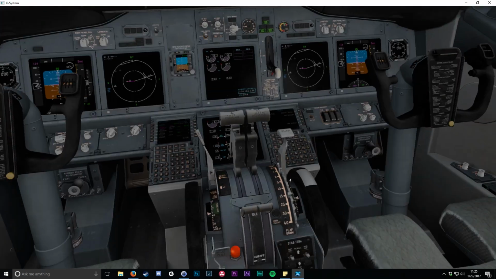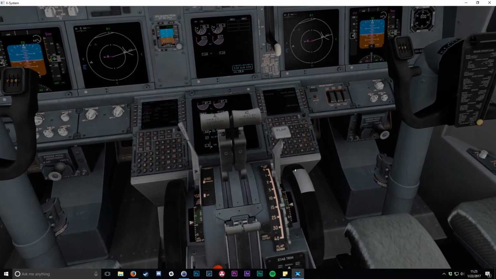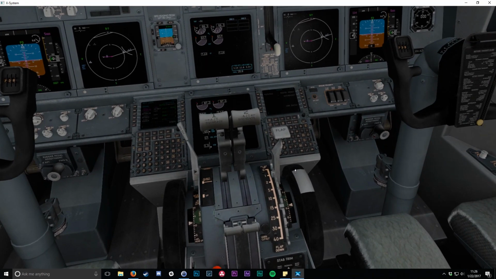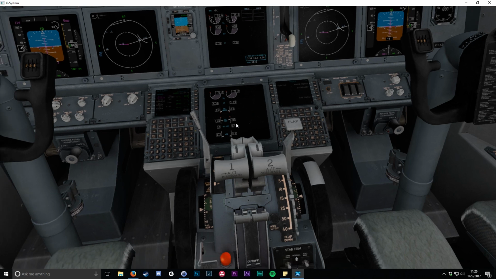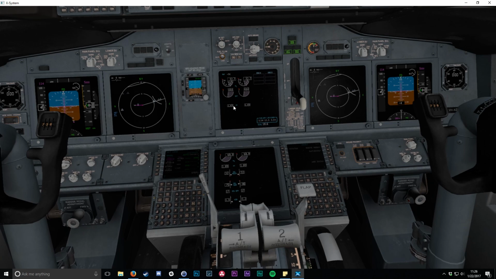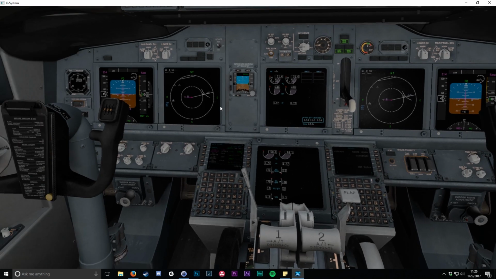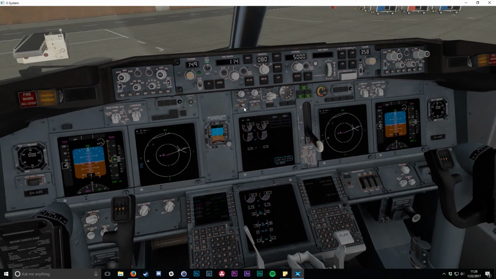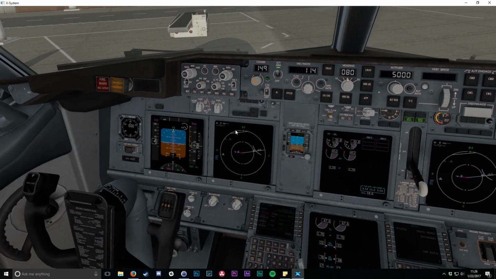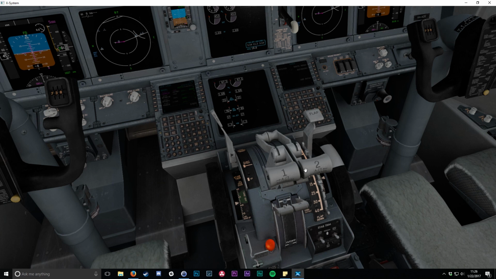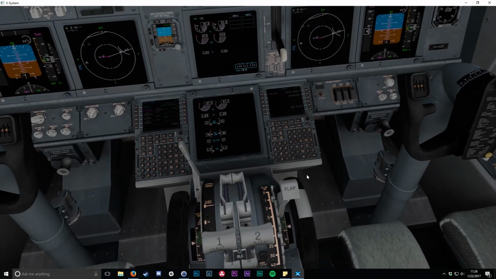Okay, so what's next? Let me set this up, get my joystick. Oh boy. Whoops. Okay, well, that was something. My joystick was messing things up. I'm sorry about that. I should have checked that before turning on the engines. Anyway, so flaps 5 for departure.